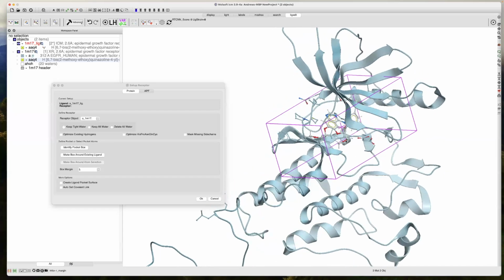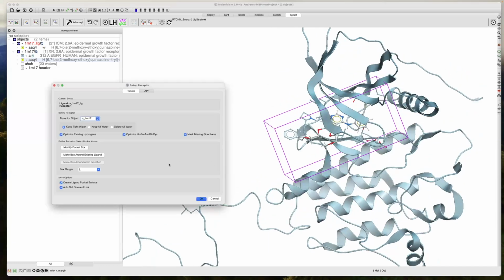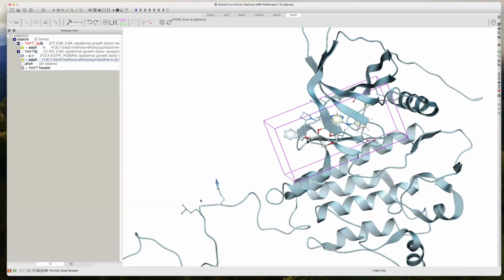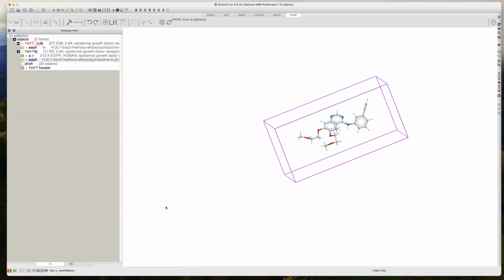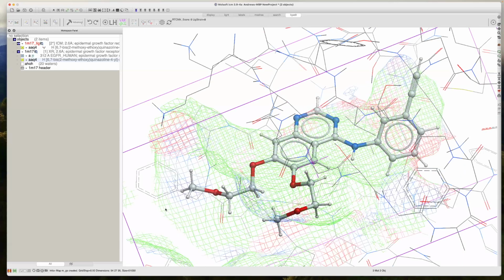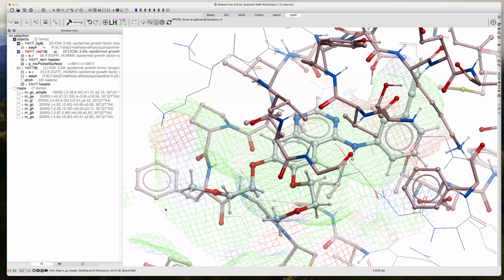It gives more space. So when you're happy with that, you just go OK, and it creates the maps. So this is the initial setup in the ligand editor. In the ICM workspace, we have the ligand, which we're going to model, the receptor we're going to model the ligand in, and our original PDB file.